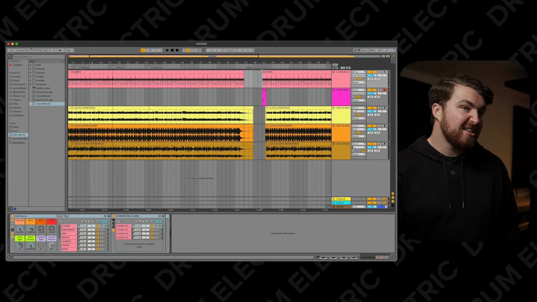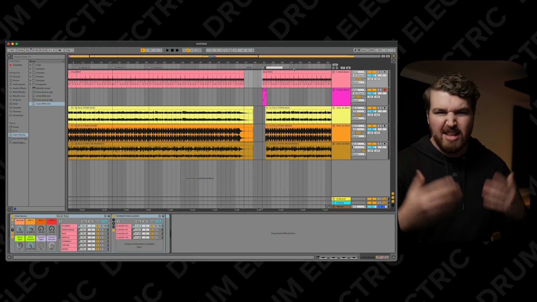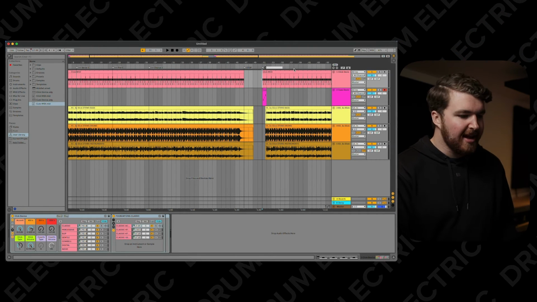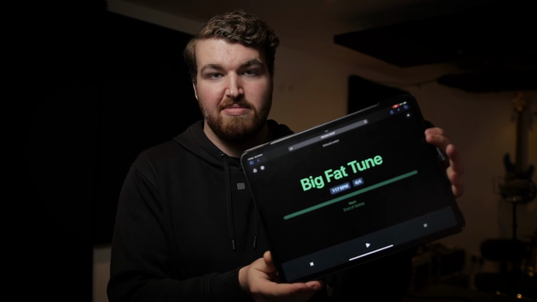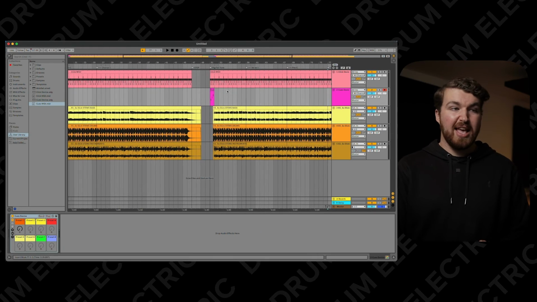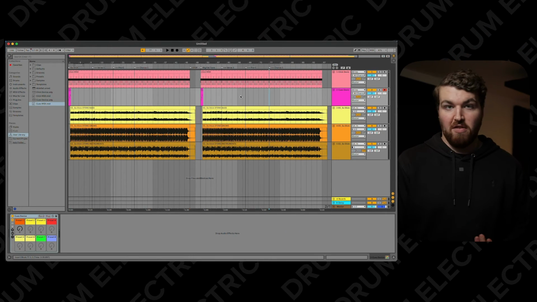So the next track, let's call it, because it's the same audio, I haven't changed anything, Big Fat Tune. There we go, Big Fat Tune. As you can see on the iPad, Big Fat Tune, it's changed on there. I'm gonna stop holding the iPad up and I'm gonna use the screen recording of the iPad. So again, I'm just gonna really quickly label that up. And now we have the building blocks of an Ableton set.